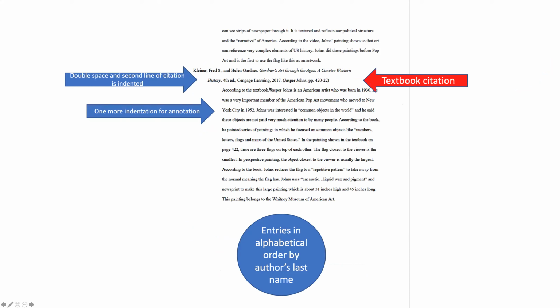So here's the Kleiner citation. Remember, this should have your artist and pages in it, not Jasper Johns, right? Because nobody else is turning in Jasper Johns, just me. So this should have your artist and pages in the textbook. And then this is the citation. You already wrote this annotation. You already have the citation. You just need to copy and paste this from the first assignment. And remember, everything is alphabetical by the author's last name.